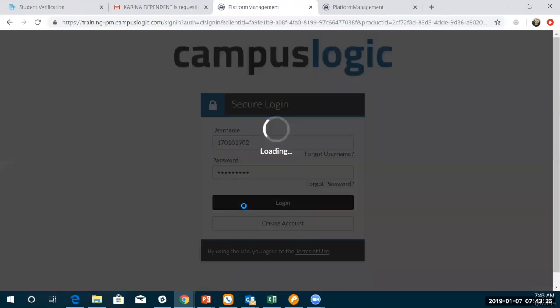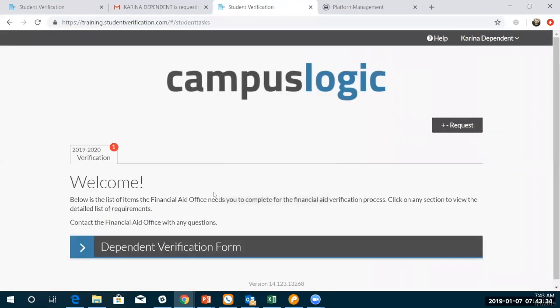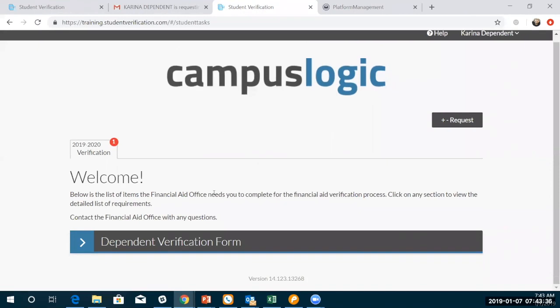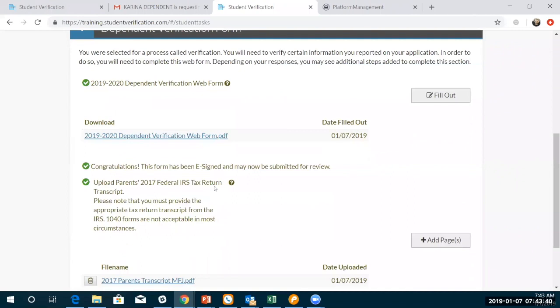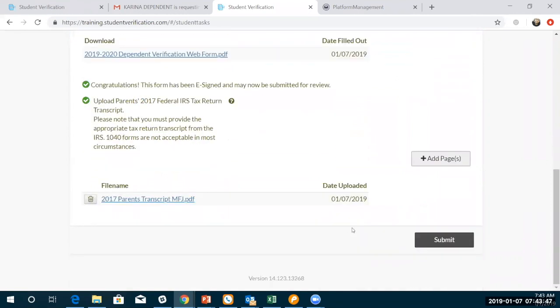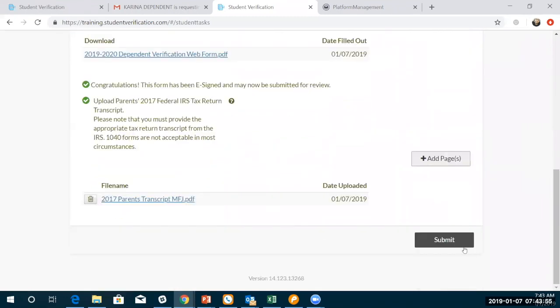So what we'll do is we'll go ahead and log back in as the dependent student so we can see. And let's click here. And now you can see, congratulations, the form has been e-signed, and you may now submit for review. So everything's good to go. They've signed it. The parents have signed it. It's all done. That was the only task that this student had. So now we can submit that.